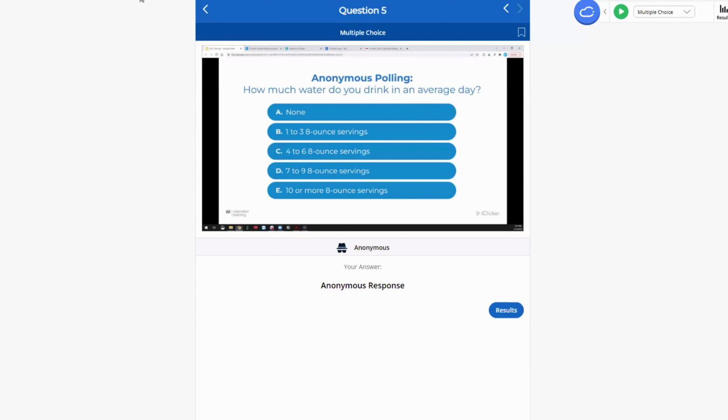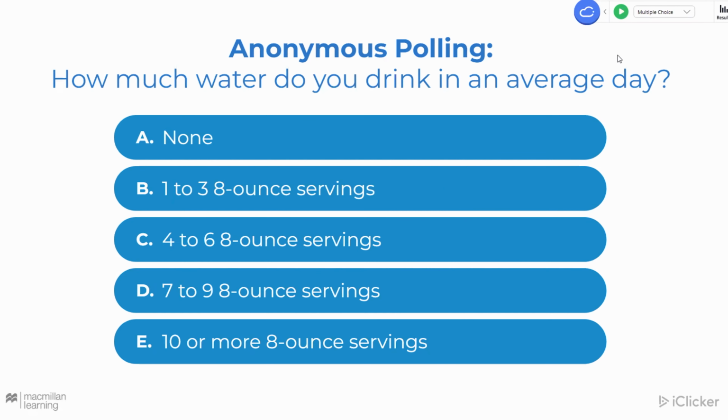Are there questions on any of the question types or any of the kind of polling? Okay. So that is our typical kind of polling session. It's our most popular thing that people use.